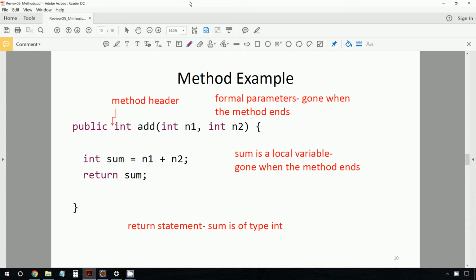So here's a full example of a method with the method header. Again, this is the method header. This method is public. It returns an int. The name is add, which again is kind of an action word, and it starts with lowercase. It takes in 2 formal parameters, int n1 and int n2. We declare a local variable inside the method. Remember, a local variable is a variable that is declared inside of a method. So here we have our method brackets.